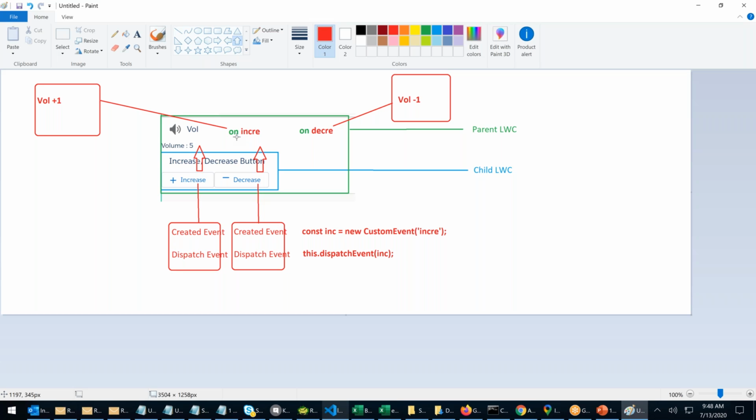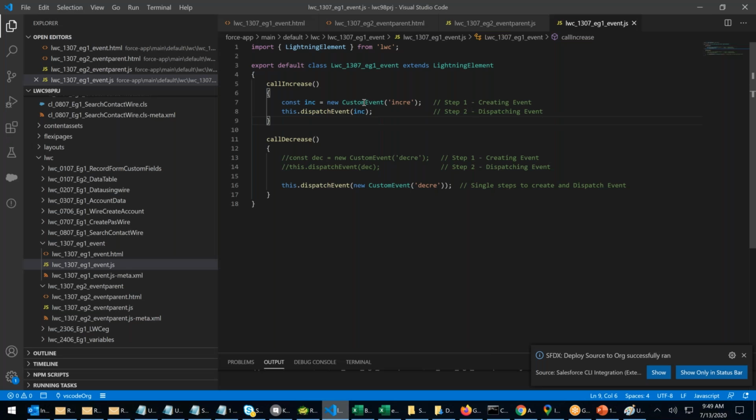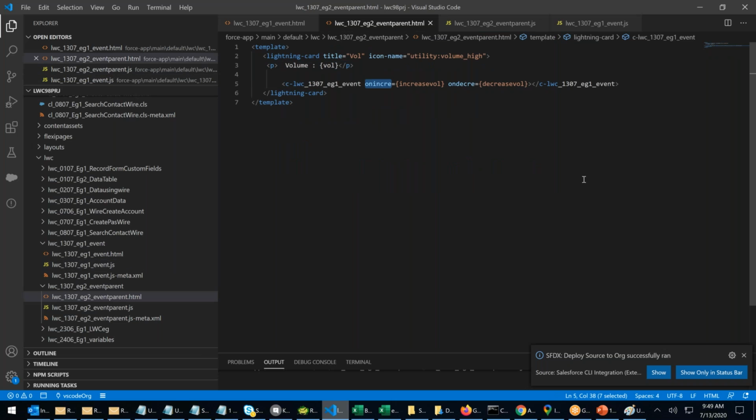Are you able to understand, guys, how to create an event, how to dispatch an event, how to listen to an event? In Lightning web component, how do we create an event? We create an event using the event constructor. How to dispatch an event? By using the dispatch event method. How to listen to an event? By using a keyword called on.